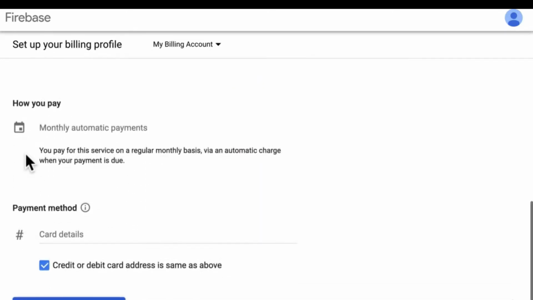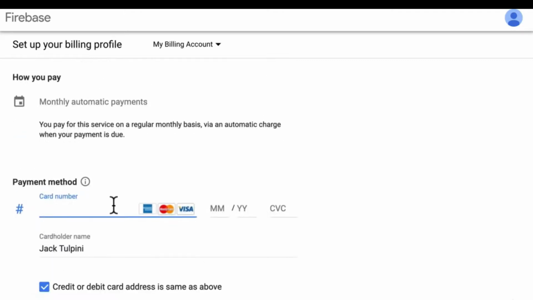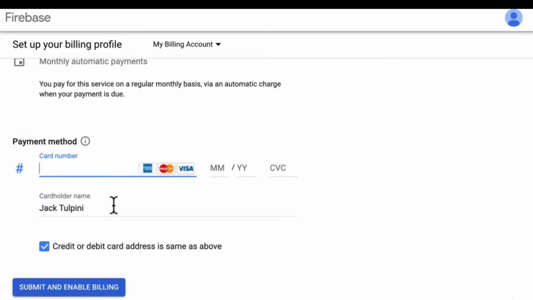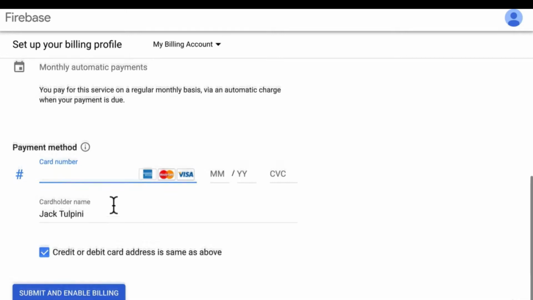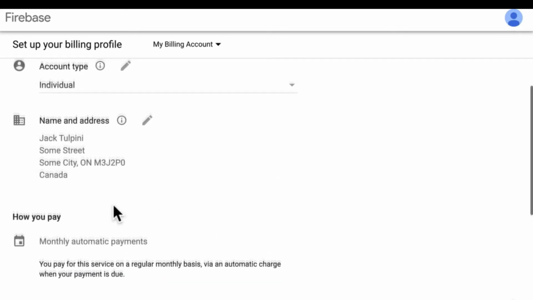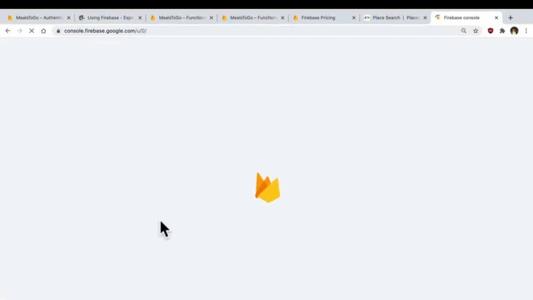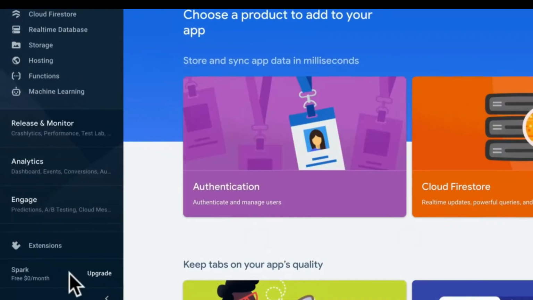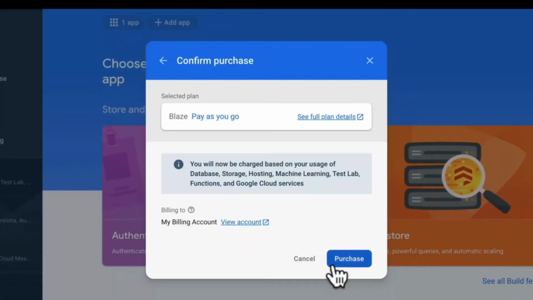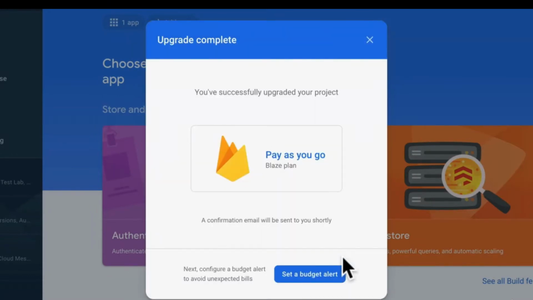It'll ask you about automatic payments. You'll have to fill in your credit card information here. And then once you submit and enable billing, you will be able to upgrade your Firebase instance to a paid plan. Now make sure that the information you fill in here is accurate, as otherwise the billing may be rejected. And now that you've done that, you should be able to see your Firebase set up in a way where if you go to the Meals to Go app and you try to upgrade your plan to pay as you go, it will automatically upgrade your project and you should be good to go.